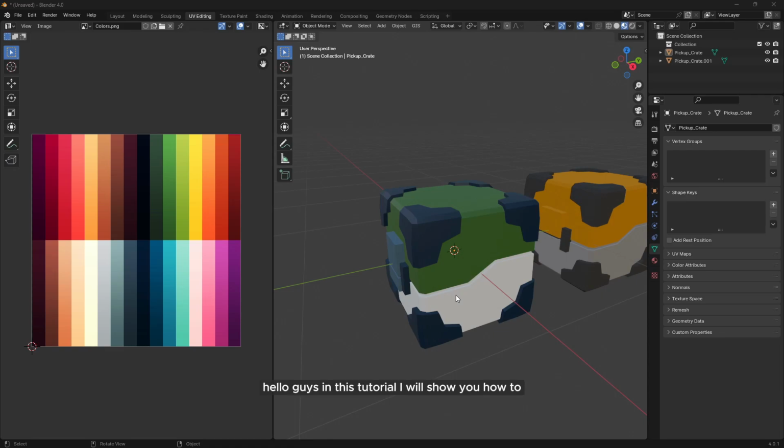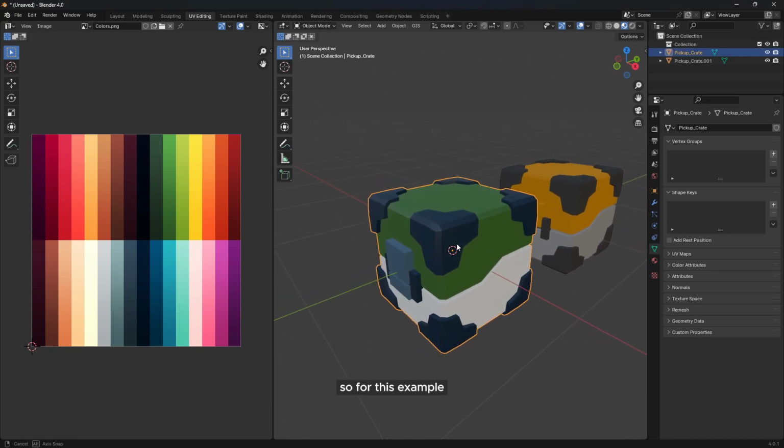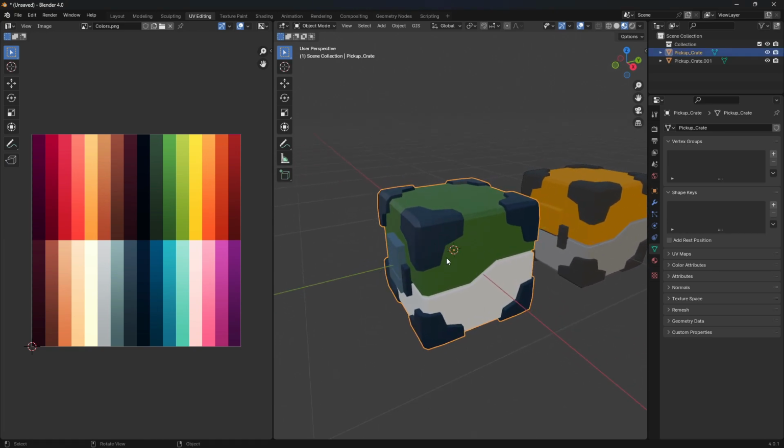Hello guys, in this tutorial I will show you how to import a Blender model into Roblox Studio. For this example I will use this model, and also we will import with texture.